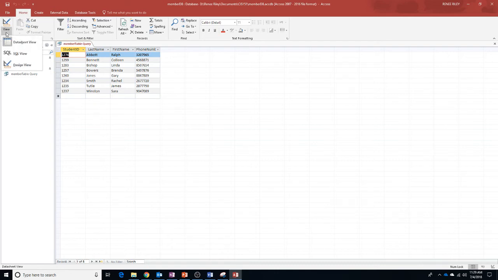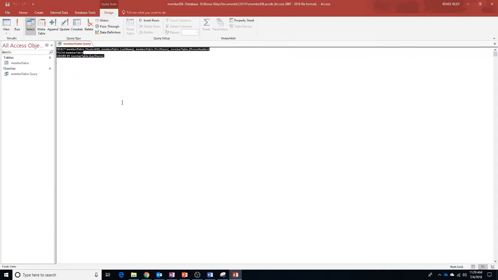Now, one other view that I have for my query is SQL view, and this will be really small, and it doesn't let me zoom in. I apologize. But if you look at the SQL view, this will give you the SQL select statement that was used to create that query. So sometimes as you're learning how to use the database, this can be really helpful to you to allow Access to generate that SQL code for you and then copy it and paste it to try it in different places.